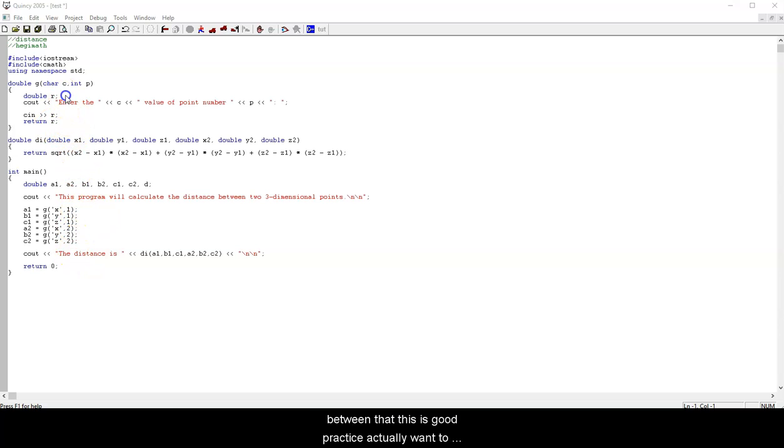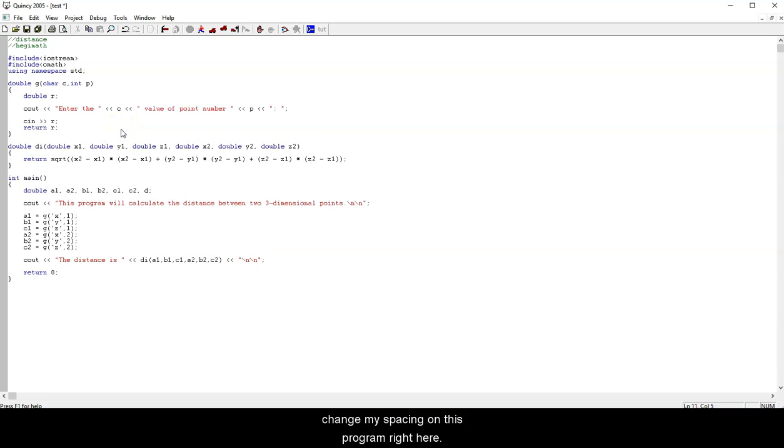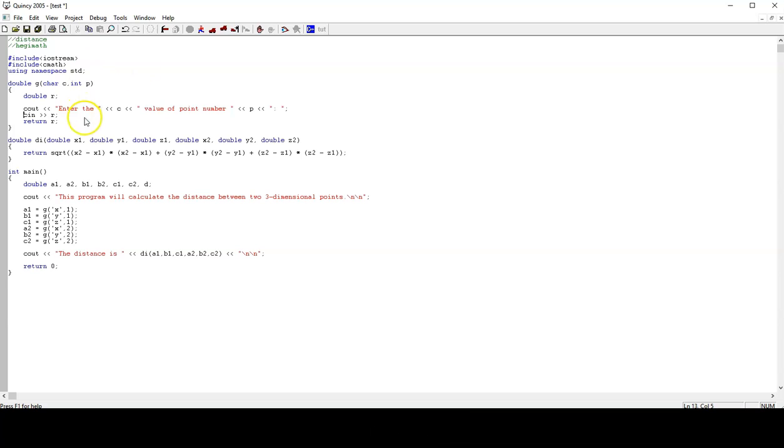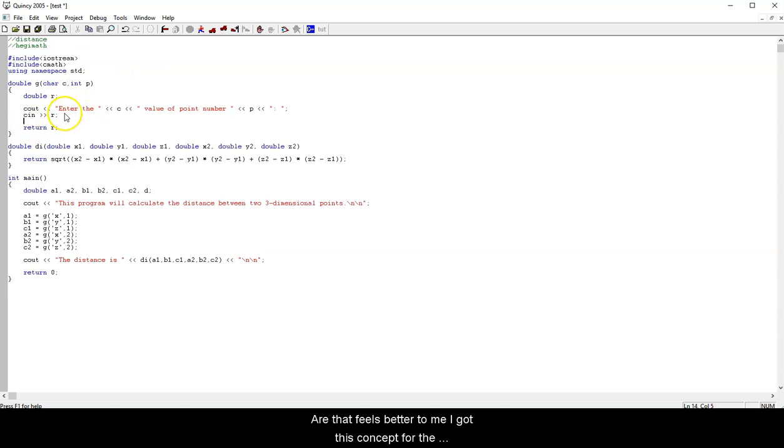This is good practice. I actually want to change my spacing on this program right here, right now. I like the gathering information to be all together. There, that feels better to me. I got this concept for the gather information.